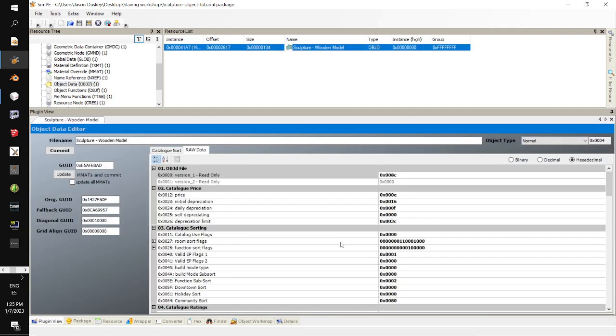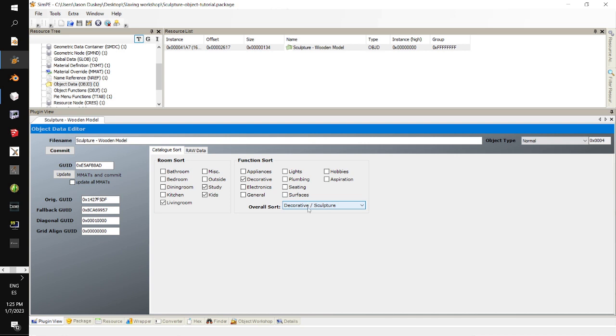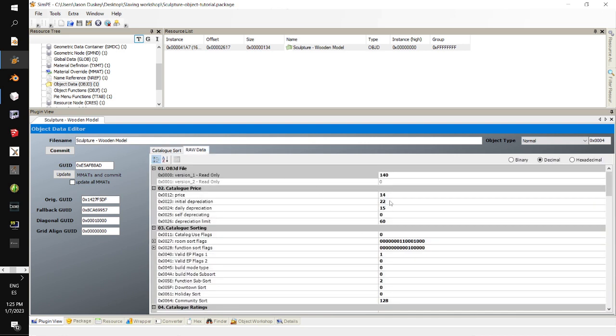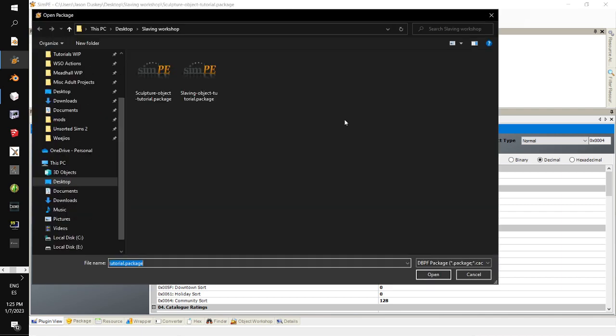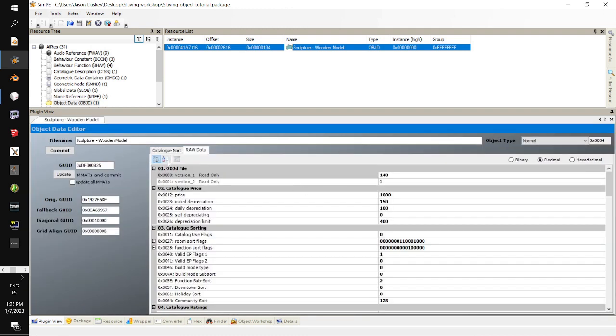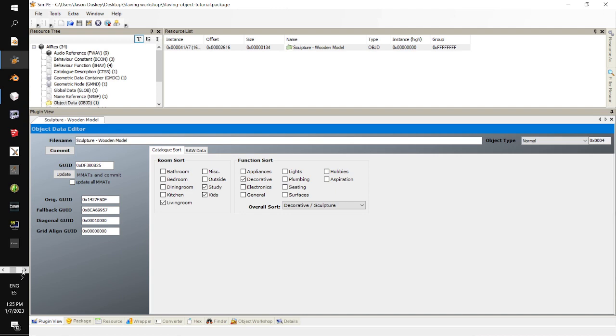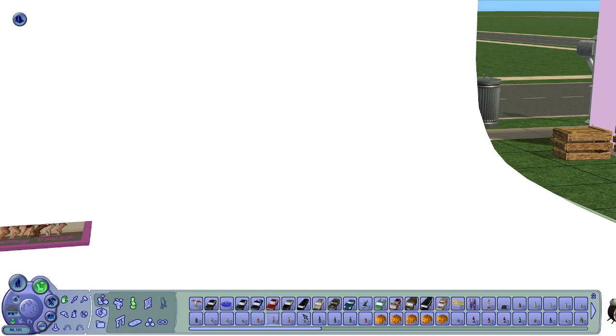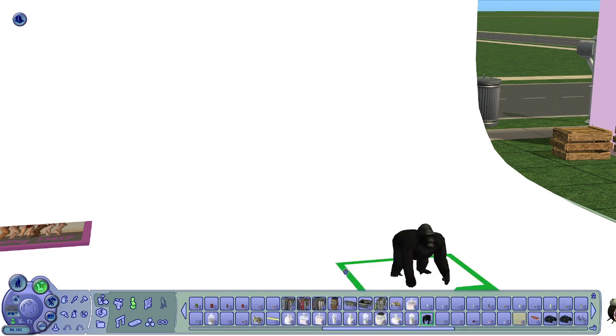Just to double check, the original object is in Deco Sculpture and costs 14. And the slaved object is in Deco Sculpture and costs 1,000. Okay, let's fire up the game. So we go to the Bimode catalog. We go to Sculptures. The original should be around 14. There's the original.